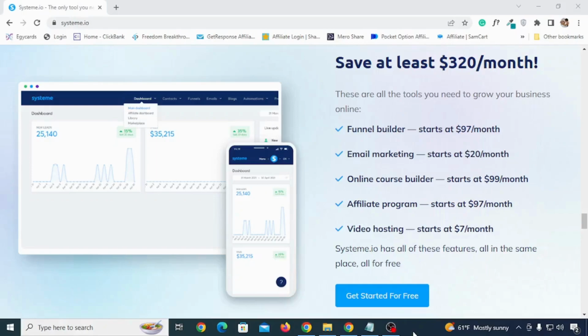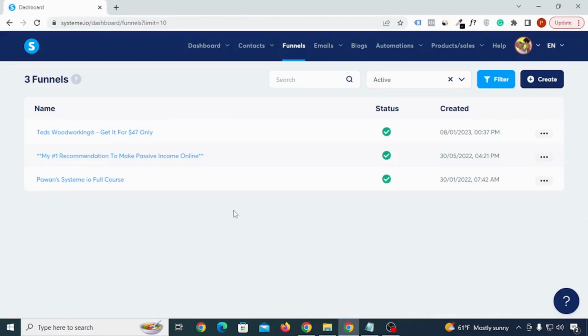In this Systeme pixel tutorial, I'm going to show you how you can install Facebook pixel or any other pixel inside your funnel in Systeme. There are two ways to do so, okay? So I'm going to show you both, so watch this video till the end.